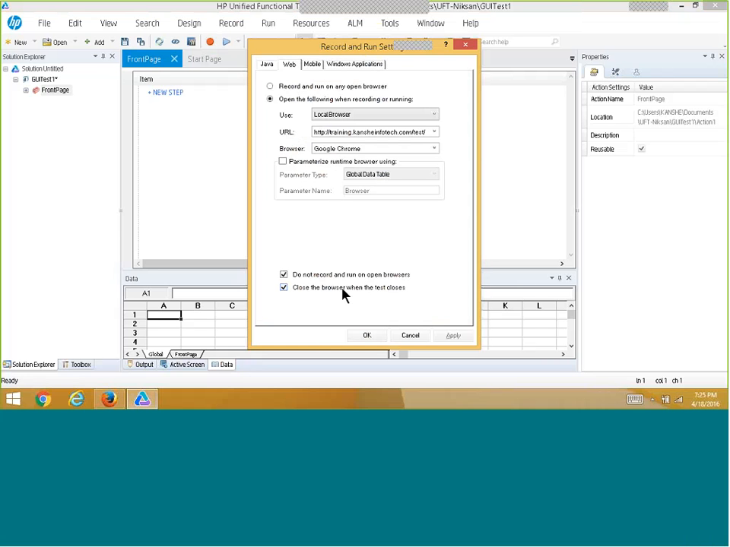Anyways, for a web application, we specify all the different things. One thing which I didn't talk about was the parameterize runtime browser using global data table. I'll come to that in just a little bit. Let's record our test first.